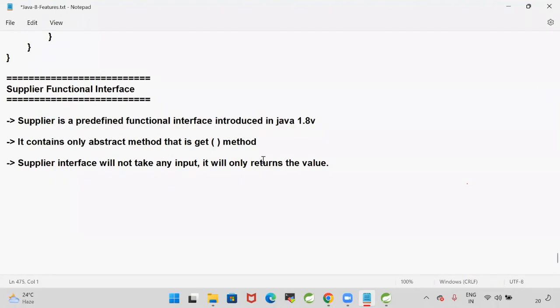For example, I want to generate one random OTP. To generate a random OTP, I need to write a lambda expression that returns it. To generate the random OTP, we can use this Supplier. So I want to write a lambda which will give me some output without taking any input. In that scenario, we can go for Supplier.